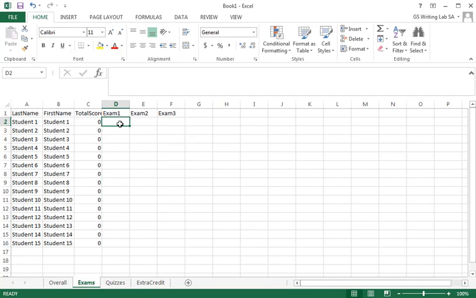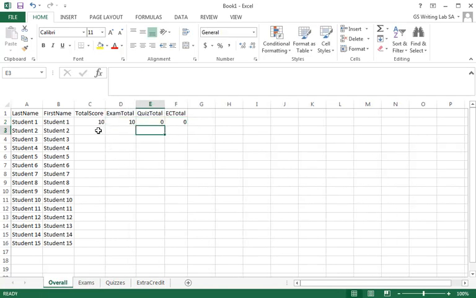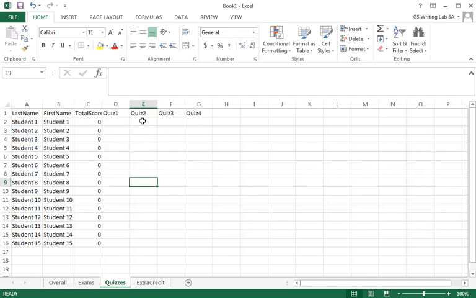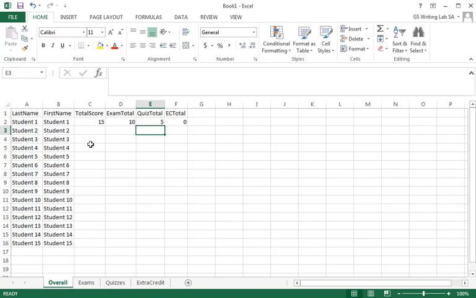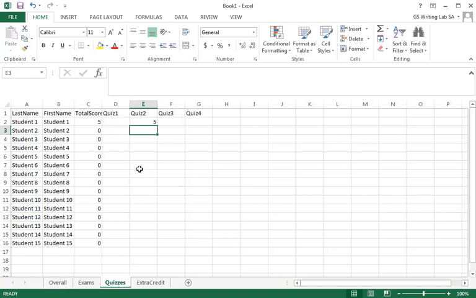Let's go ahead and mess with this a little bit. We have 10. So student 1's total score is 10 points. If we go over to quizzes, let's say quiz 2, they got a 5. If we go back to overall, what we should see is 5 plus 10 is 15. It's exactly what we see. Let's go ahead and change these real quick. Just return them to 0.